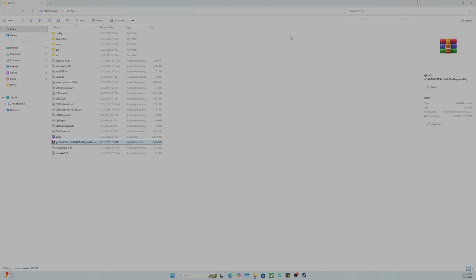So once you have it extracted, this is what it should look like. Once we have this, go ahead and just minimize it. Don't close it out, just minimize it. We'll come back to it.